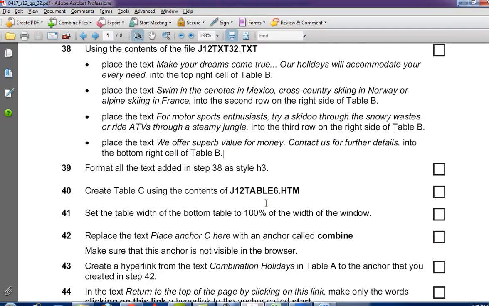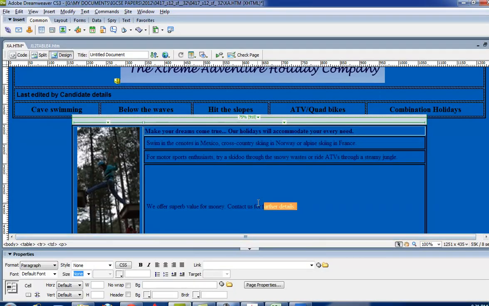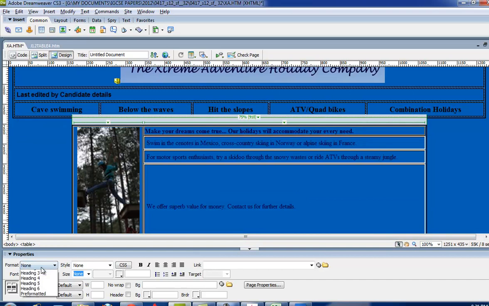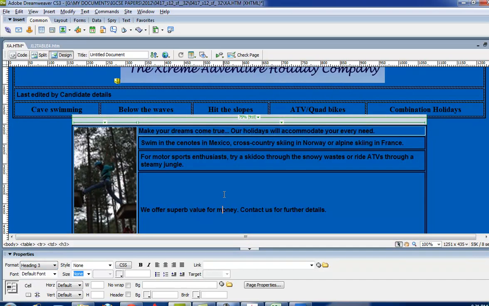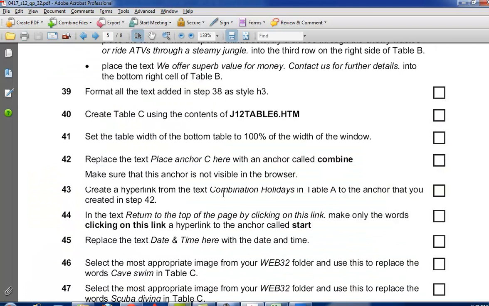Next, format all the text added in step 2 to H3. So we need to format all of this into H3, right? Create table C using the content of J12 table 6.